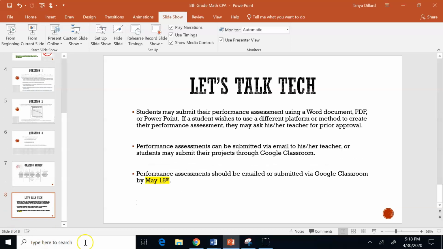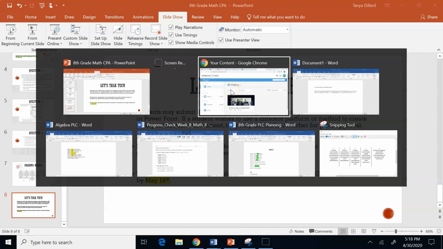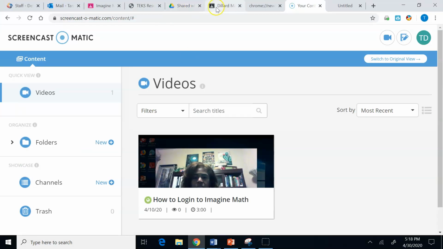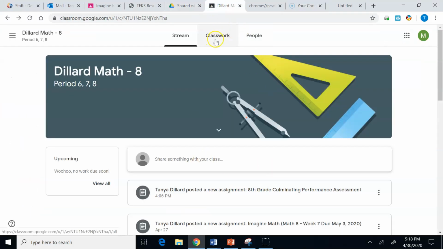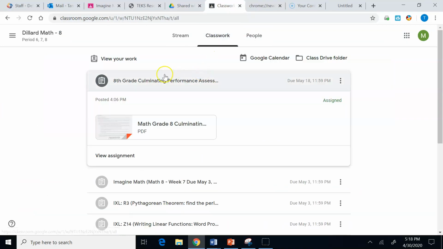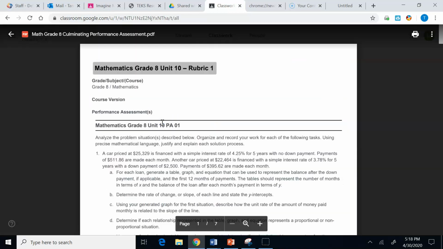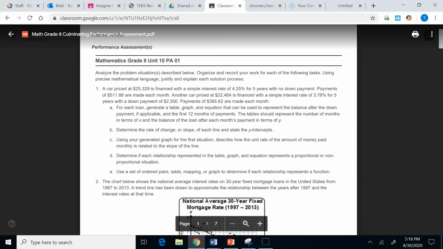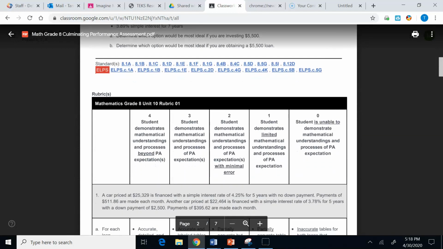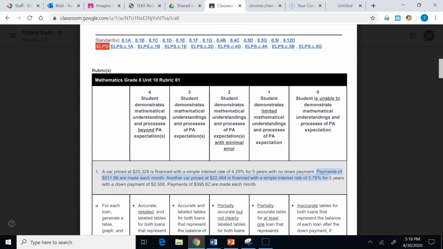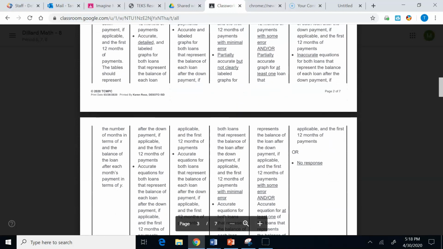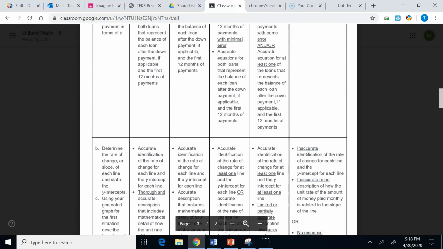Now, I do want to walk you through submitting the performance assessment. So we're going to go to Google Classroom. And it'll be in your Google Classroom as an assignment. So here you could click on it and you'll see the performance assessment with each question. And as I said earlier, the rubric is located at the bottom of the performance assessment. This is everything that you would need to know.